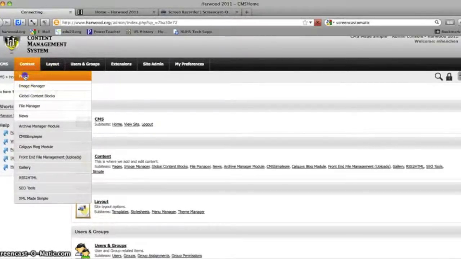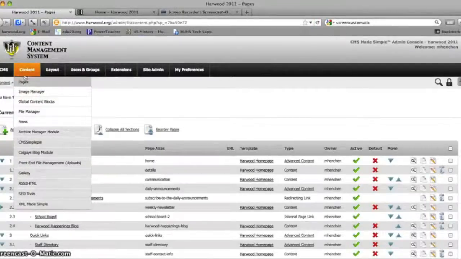You go to pages. In Joomla, they're called articles and modules. In WordPress, they're called posts. And you can have a post be a page, or a page can be a series of posts. It's not that intuitive for the average user.